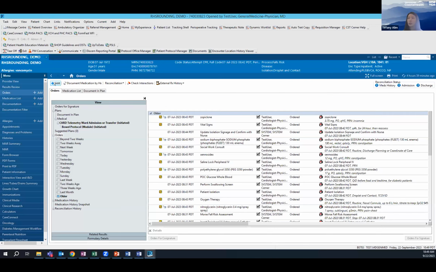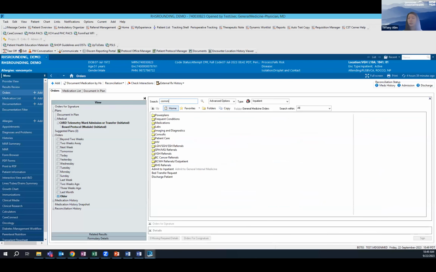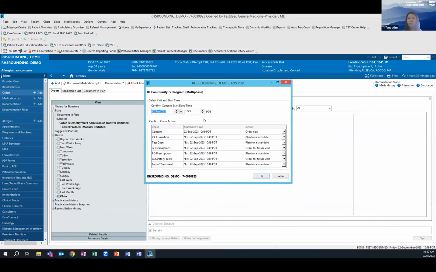Okay. So I'm going to go search for the community IV power plan here. And this is a multi-phase power plan because of the many phases within it, and we'll go into each one. When you search for the community IV power plan, a window will pop up. And this is where you can see the initial start date, which you can enter and adjust as necessary.